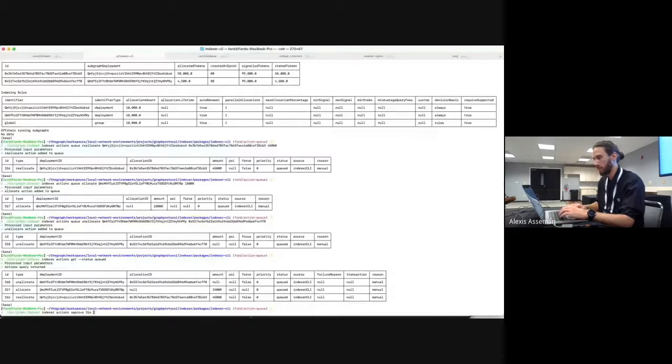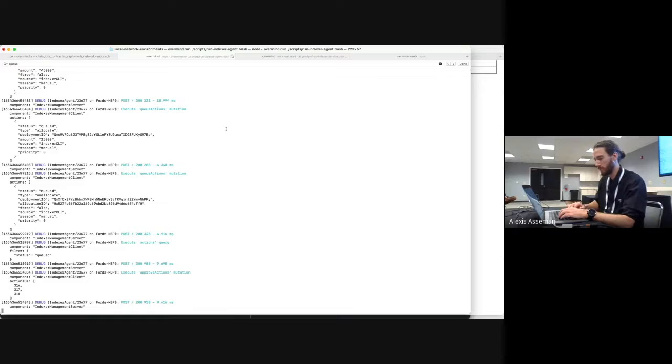So those have all been approved. And then let's see over here, I have the indexer agent running. So you can see I just sent in this approve actions mutation. So those 3 actions have been approved. And then the worker loop should execute those shortly.